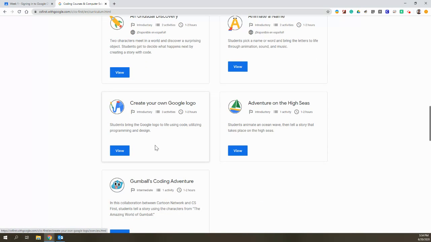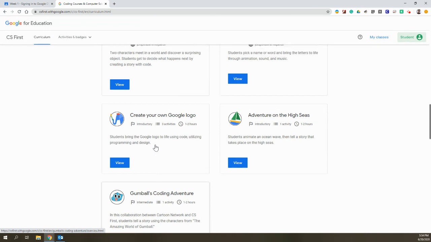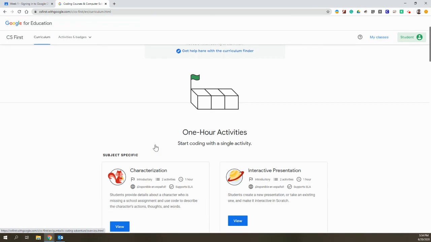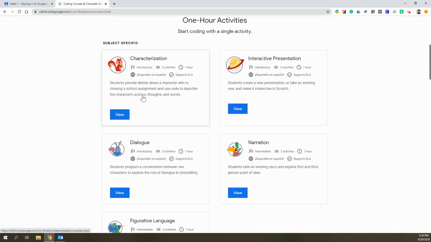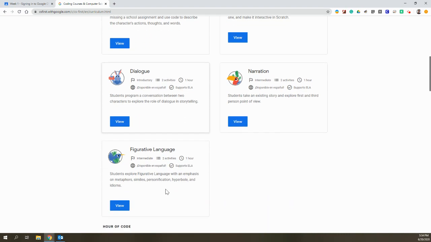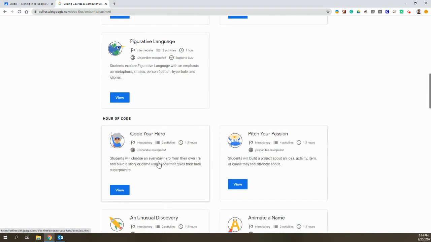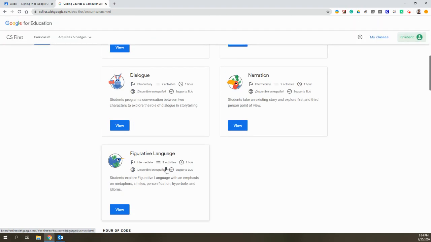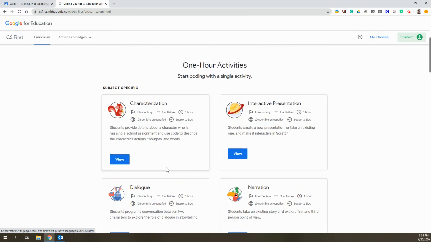What I'm going to be working with you on in the beginning is I'm just going to start right here with characterization, then I'm going to go to interactive presentation and so forth. I'm just going to work my way down. But as I said, if you're more interested in something else like Code Your Hero, please go ahead and do that. And if you have questions about that after my lesson every day, I'll answer your questions and try to help you with it.